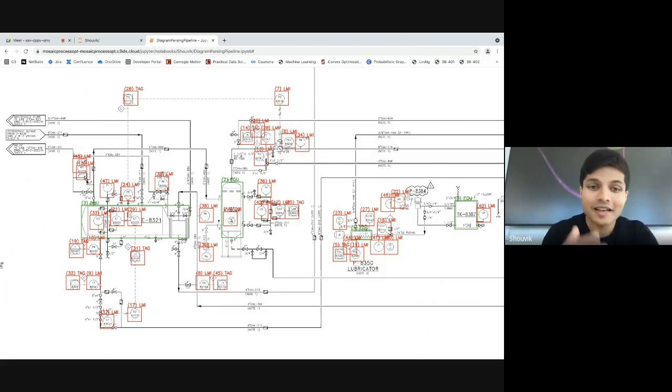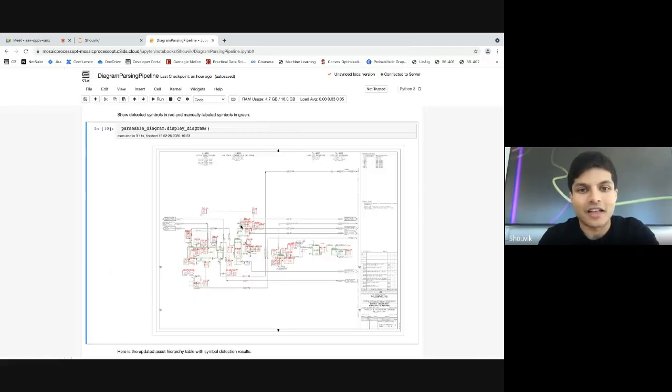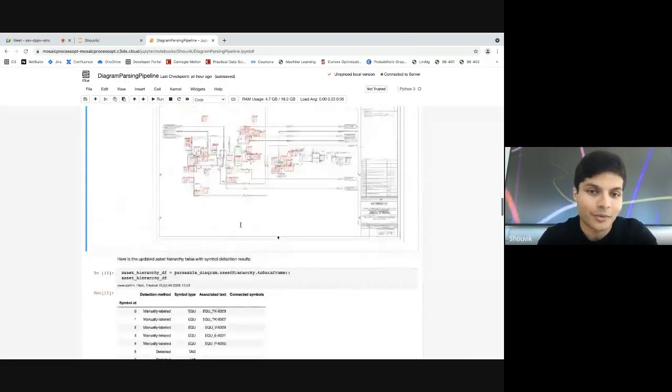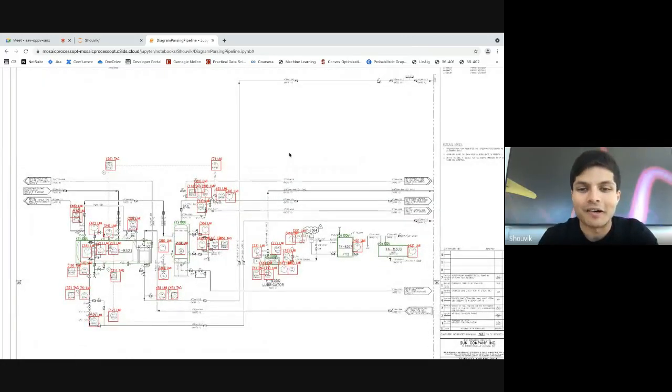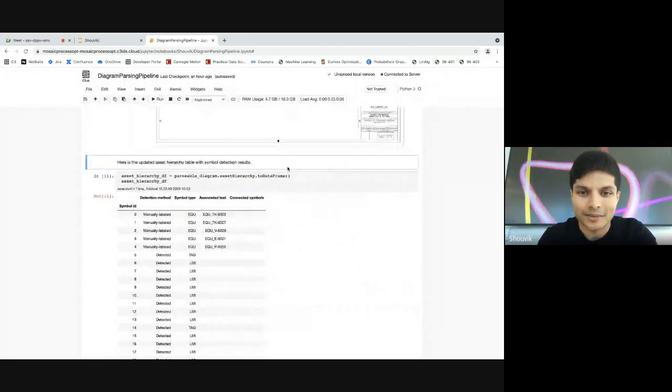Sometimes it does make some mistakes, like overlapping symbols. But for the vast majority of cases, this is really good detection. We're able to isolate where these sensors are and where these LMIs are. That's very exciting to someone who would otherwise have to parse each of these individually to create our systems of systems asset hierarchy.